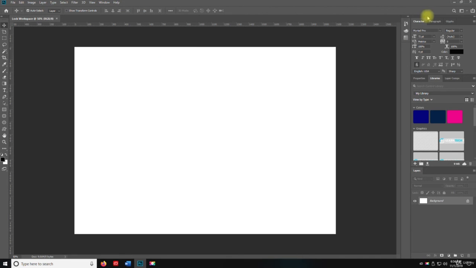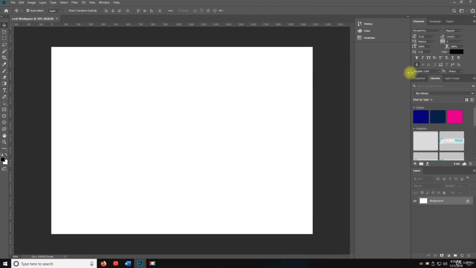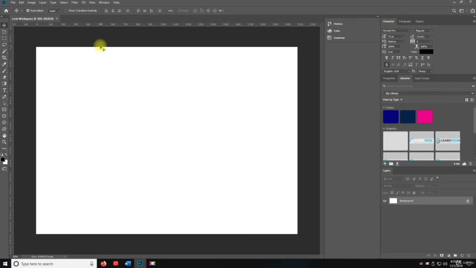Okay, now you can see I can't drag it anywhere. That's what the lock is about. You can still pull the panels left and right. They don't have that part locked. They just have the moving part locked. Okay, so that's lock workspace.